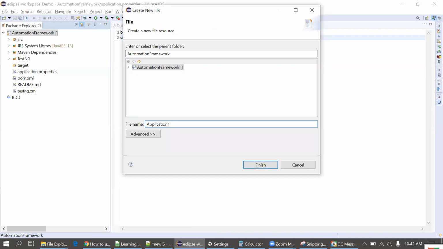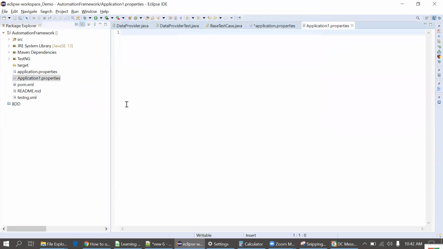Application1. I'm just giving this name because application.properties is already there. Properties. Okay, and simply click on finish. So this will create this application property at the root. Root means just below this automation framework, not inside any folder. Click on finish. So you can see the application1.properties got created here.